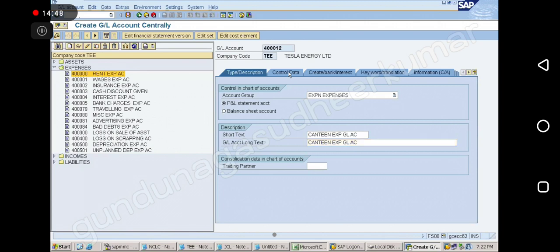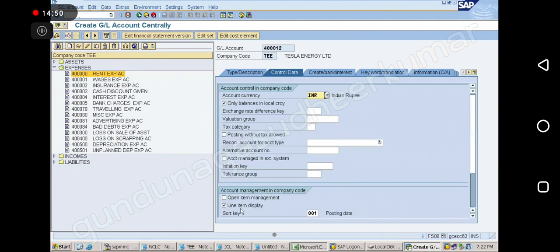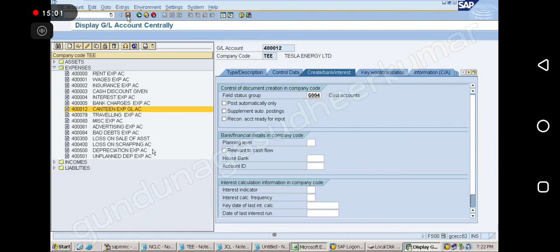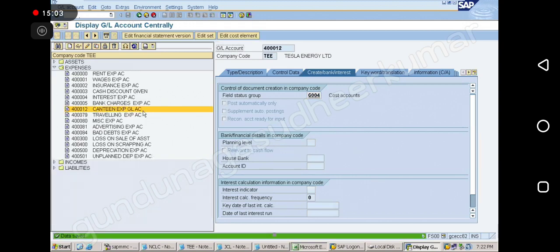Okay. So other things they remain the same, right? INR only balances, line item display 001. Create bank interest G004. Perfect. Save. So I am creating my canteen expenses GL account.